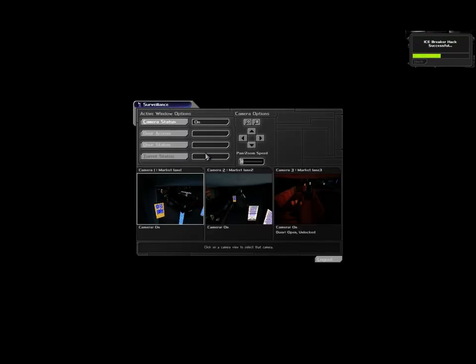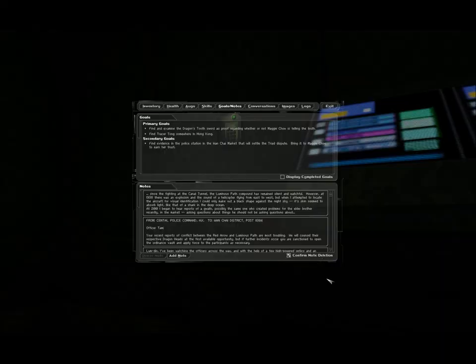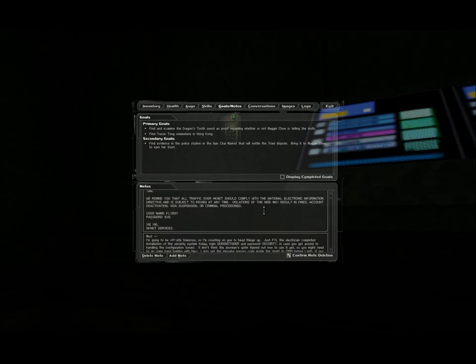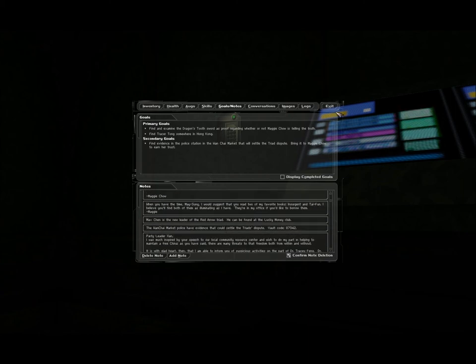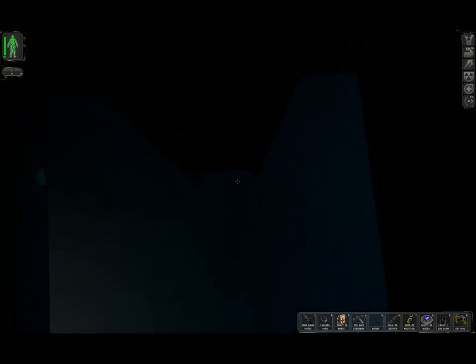You can just turn off the market cameras, which is always handy. And finally, we'll use Maggie's code to open the vault, which is 87342. So as we go down here, we get 40 skill points, first of all. What is my skill point total now? 558, still laughable.